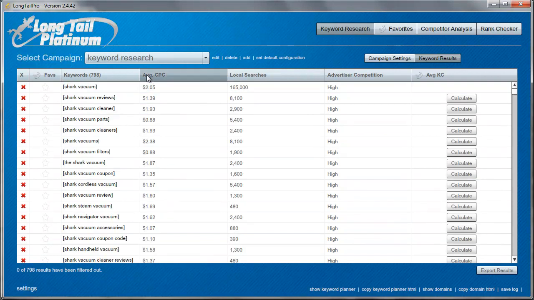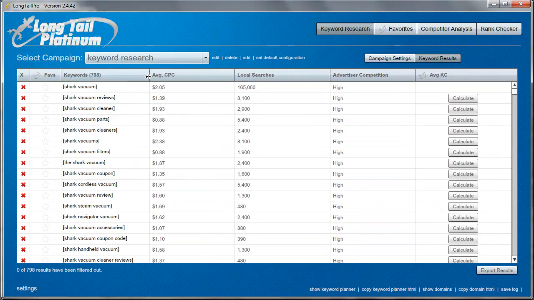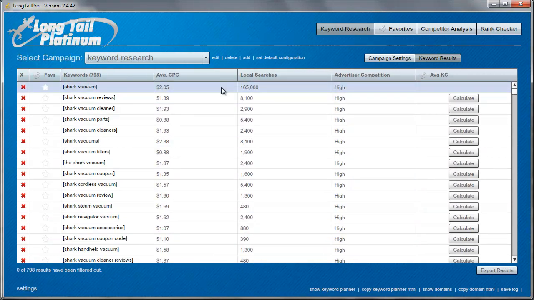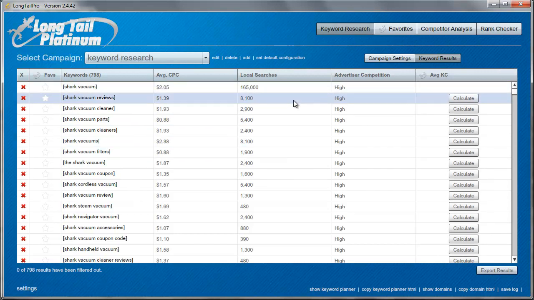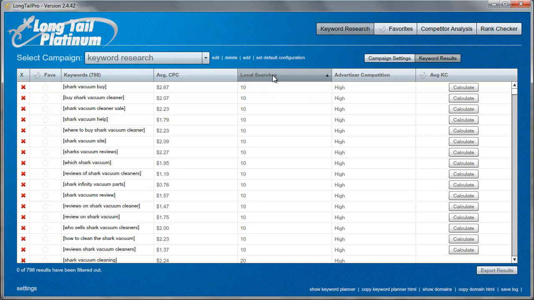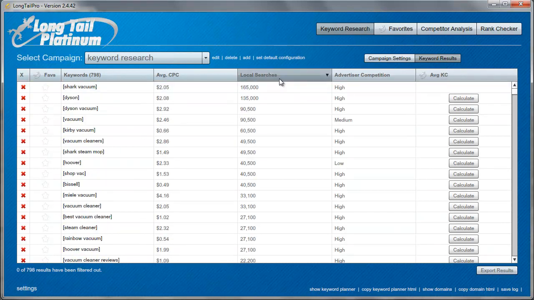So here's what we have here. I just did Shark Vacuum, and here's what we got. These are some great money keywords, and it's not necessarily sorted by local searches. So first I'm going to sort them by local searches, most of them, the highest number at the top.